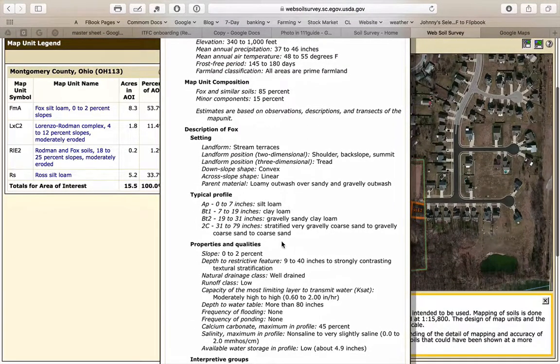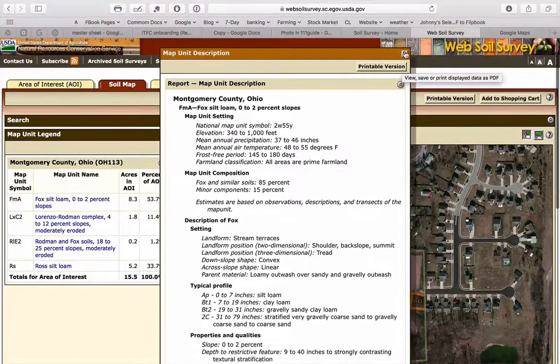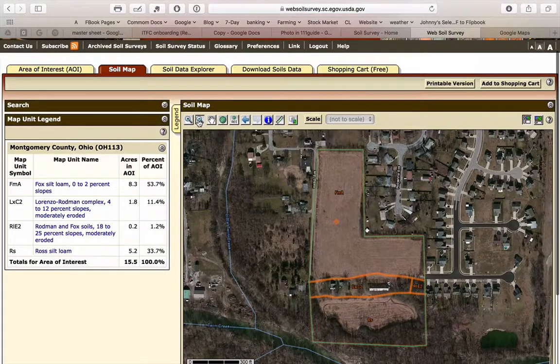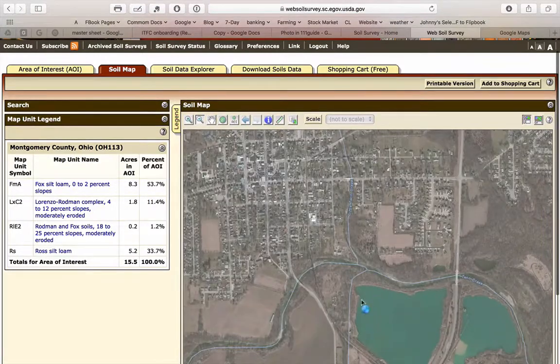And then we can look at the makeup of that soil too. So we've got silt loam, clay loam, and as you get further down, it gets into coarse gravelly sand to gravelly coarse sand. Let's go back to this, and if you saw when we zoomed out, actually, this is an old sand pit over here.